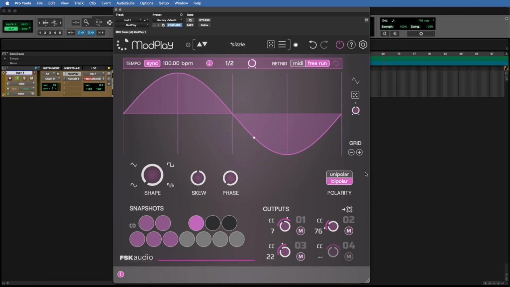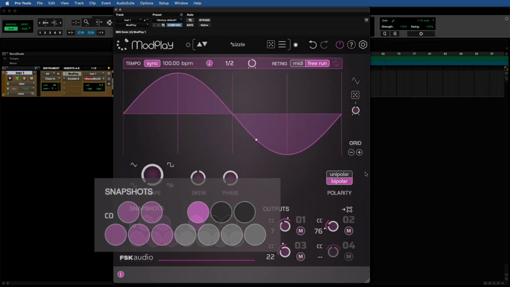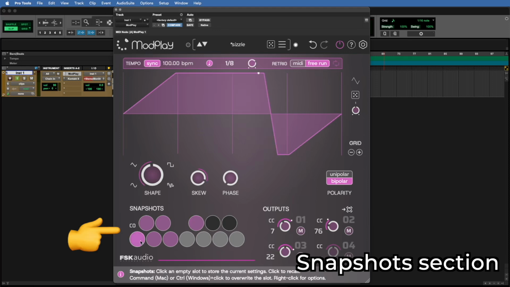Now let's check out the snapshots. Snapshots are what makes ModPlay a playable LFO. Snapshots store combinations of settings which can then be switched in real time, allowing you to easily perform changes to the modulation. Storing a snapshot is simple.